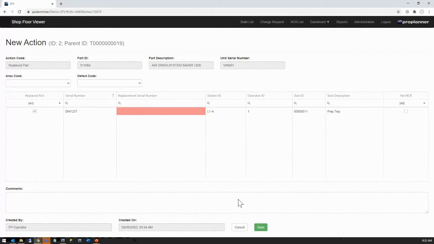And then what the system is going to do is say, okay, you're filing an action for replacing the part. It determines that that was a serialized part. Okay, well, if that's a serialized part, what serial number did you replace it with? I'm going to go ahead and replace it with a new serial number.